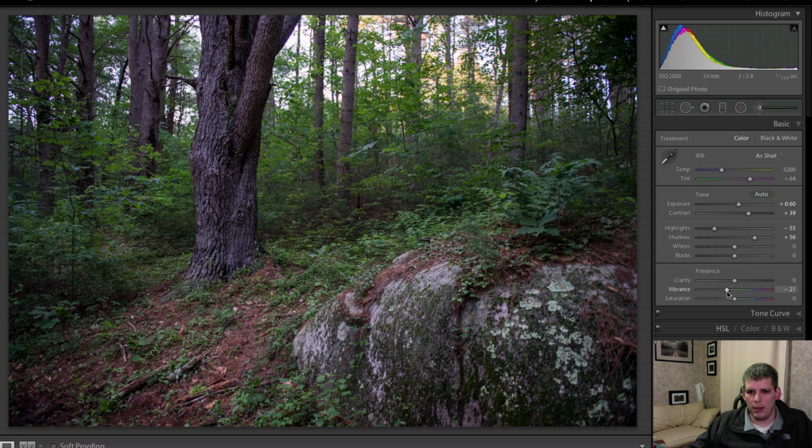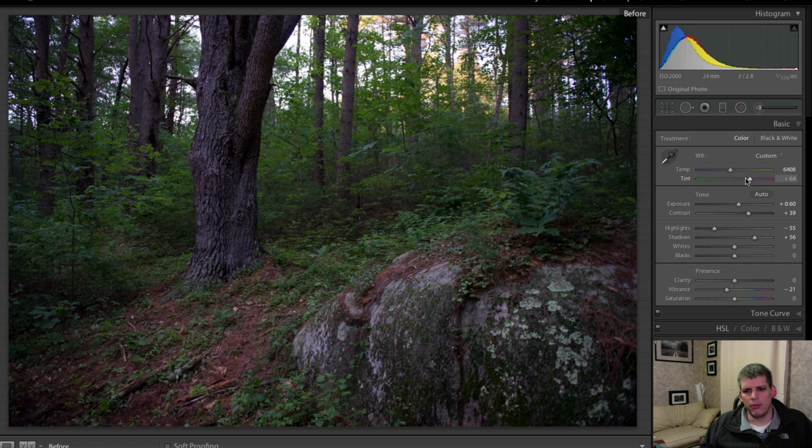I am going to drop the vibrance down just a little bit to try and bring those greens back to not being so neon. They were a little bit neon for my taste, and I am going to warm up the photograph a little bit. So, overall, it's an improvement over the before image. The before image was a little dull, and there wasn't a whole lot going on here.